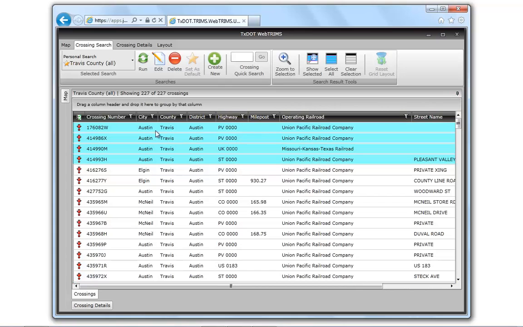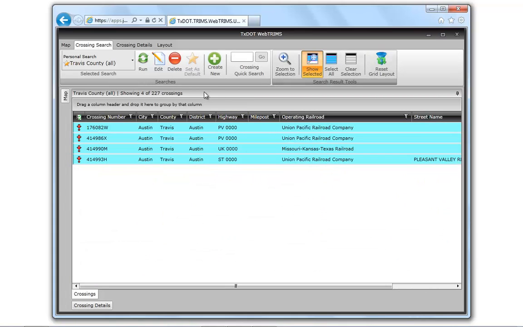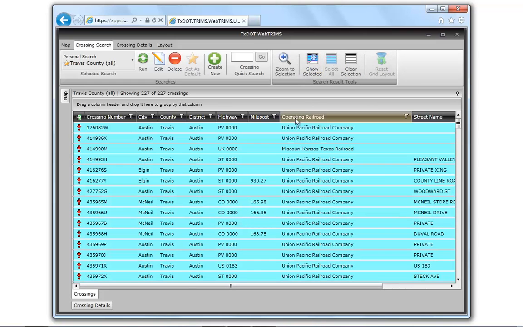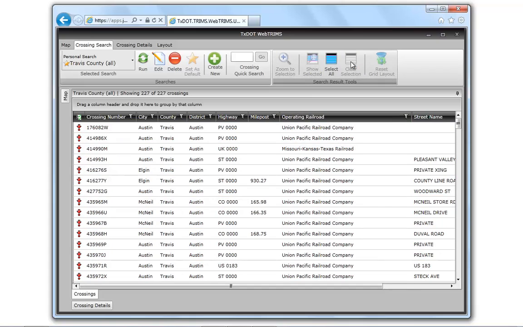Some of the tools that I have include the Show Selected button, which shows only the crossings that I've selected. So I'm showing 4 of the 227 crossings in my grid. I can toggle that off and show all again. And then I can select all of the crossings with the Select All button, and I can clear that selection with the Clear Selection button.